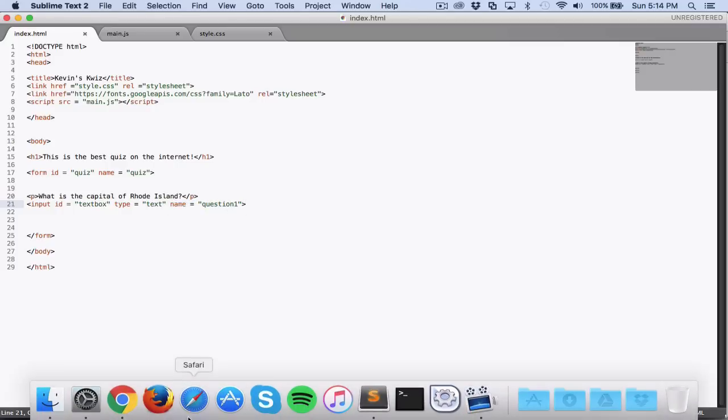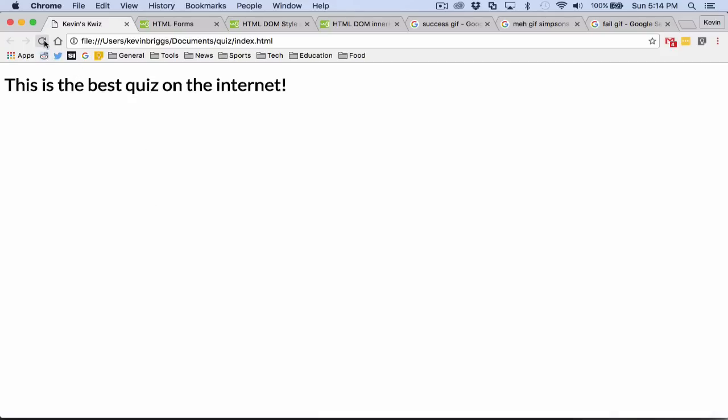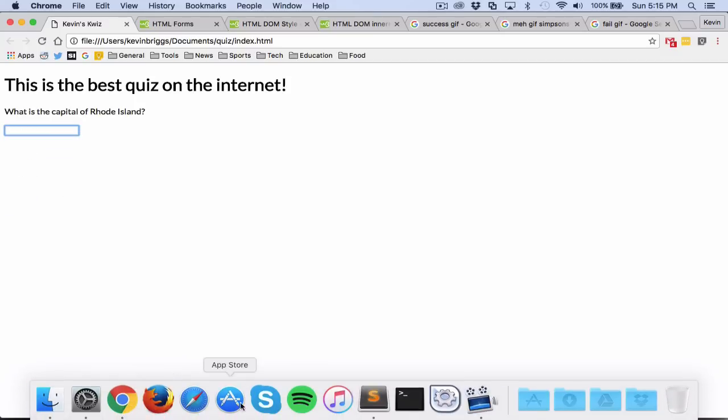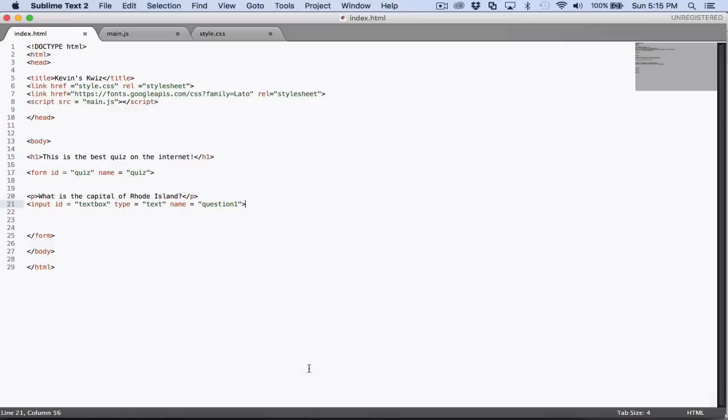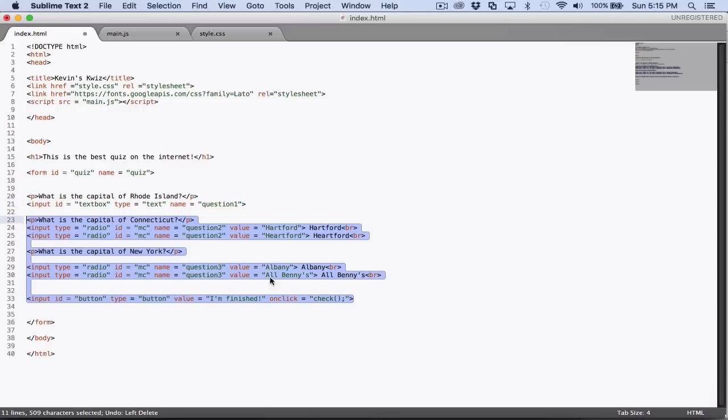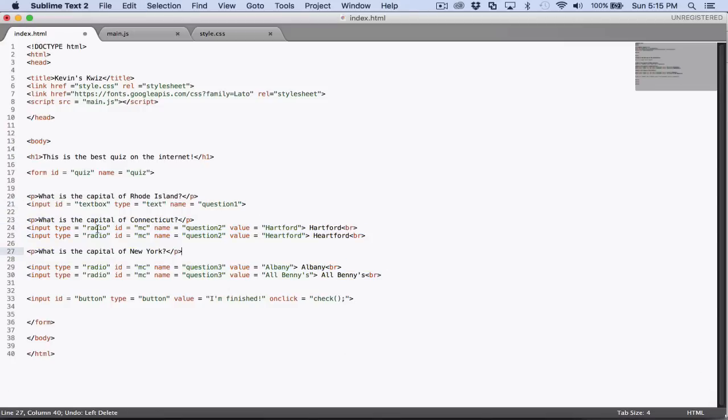So now if I save that and then refresh it, you can see what is the capital of Rhode Island. And I have my little text input that I can put anything into. Cool. And I have my other stuff here. So now I just have a question.